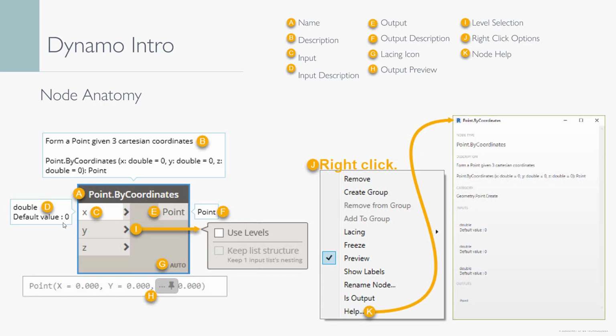We dragged in those X, Y, Z number sliders on this guy. If we hover over like this X here, we'll get D over here. That just kind of tells us what it's looking for. Double just usually means kind of a number. And then default value will be 0. So if we don't put anything in here, usually these nodes will have a default value that it goes to if it doesn't have an input. Then over here on the right is the output. So it's taking all these coordinates and outputting a point.